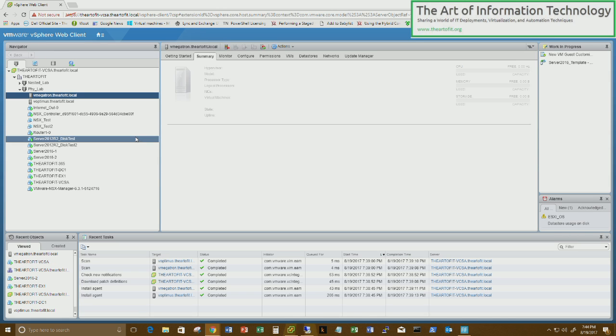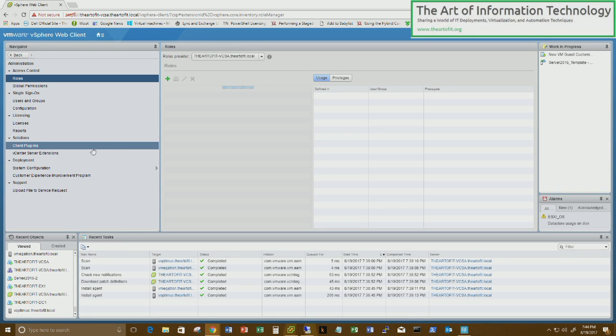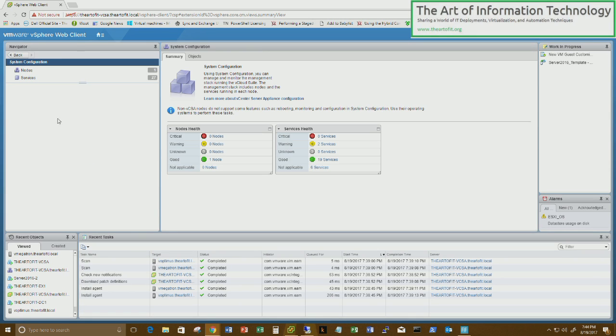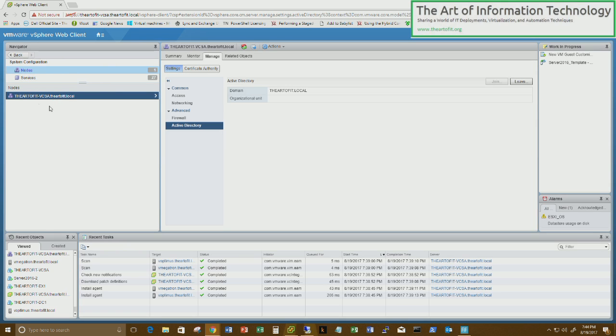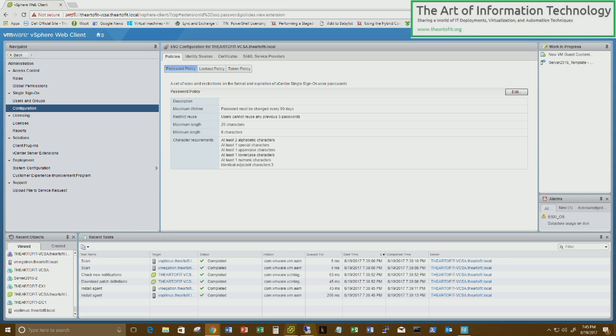Alright, so now that we're logged in here, we're going to go back to administration, and we're going to go back to system configuration. And if we go to nodes and we click on our vCenter appliance, we will see the domain is actually joined to the artofit.local. So this is something that you won't see until you actually reboot the appliance. So it's very important to reboot the appliance to get the full effect of the integration with Windows and Active Directory. Now we're going to go over to configuration, and we're going to configure our identity sources.